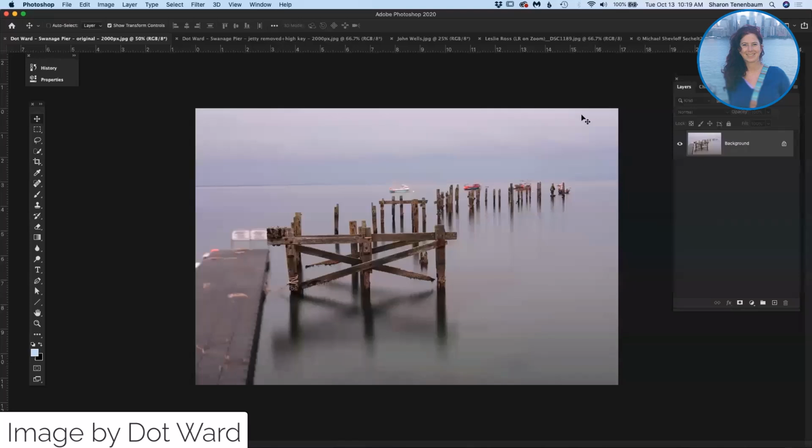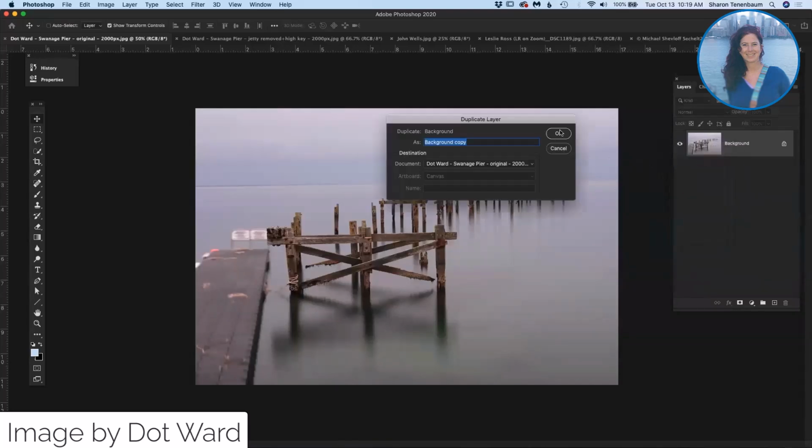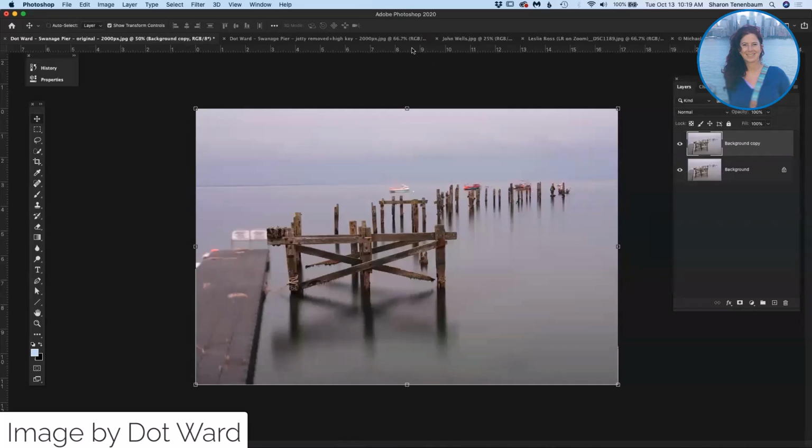But first and foremost, what I'm going to show you is, let me duplicate this layer. And I show this in my classes: you have to check your horizon. The horizon isn't straight. So that's the first thing I would check when I look at this image, because if you don't straighten your horizon right off the bat, it's just going to cause issues later.